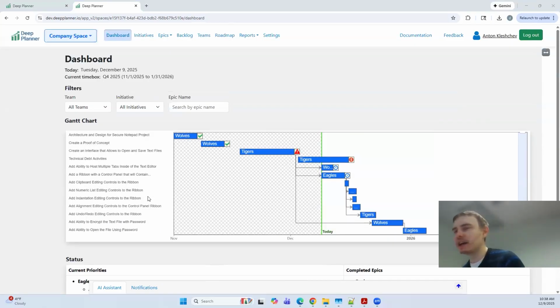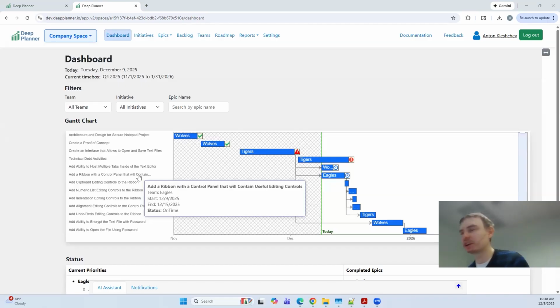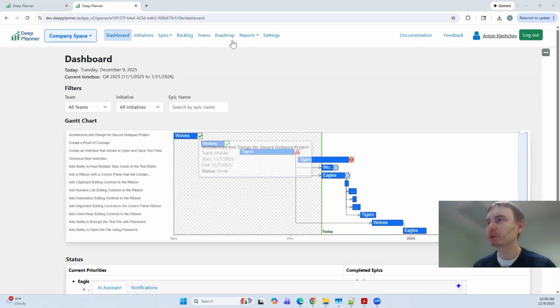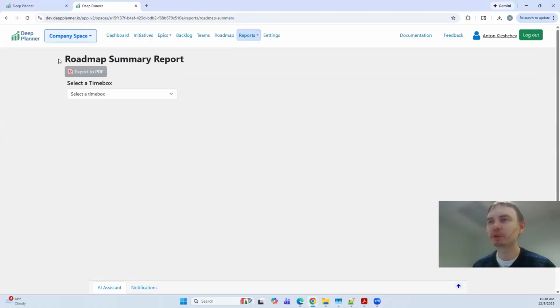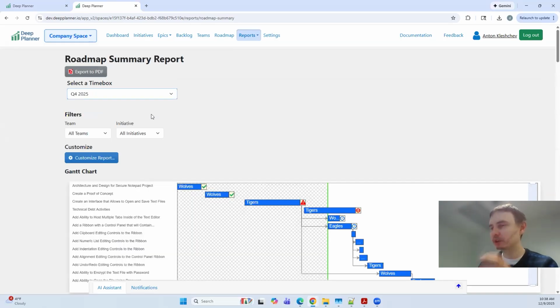But let's talk about the way to export that data, let's say to send it over to someone like a CEO or maybe some stakeholder who requests the current status, the current progress of the milestone, right? So we can actually go to reports, and there is a very cool and convenient report called Roadmap Summary Report. What you need to do is just select this milestone, this time box you need to focus on, and you'll get basically all the same information plus more in the format of a report, right?